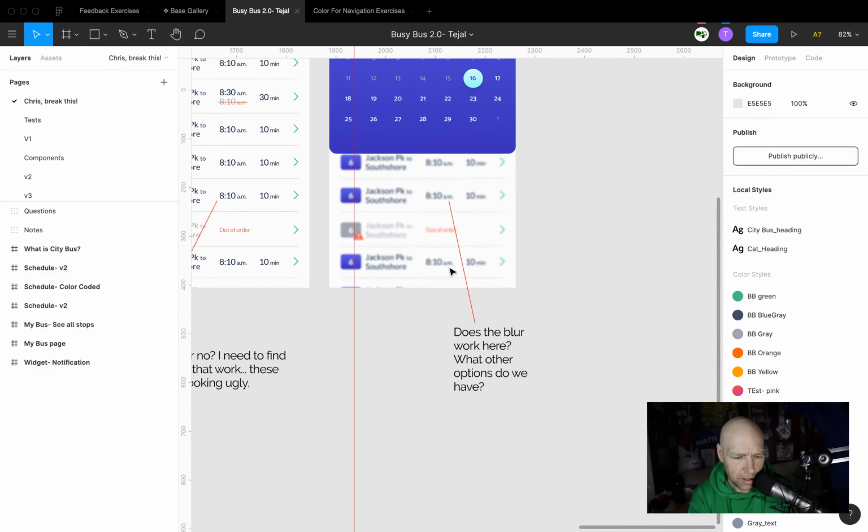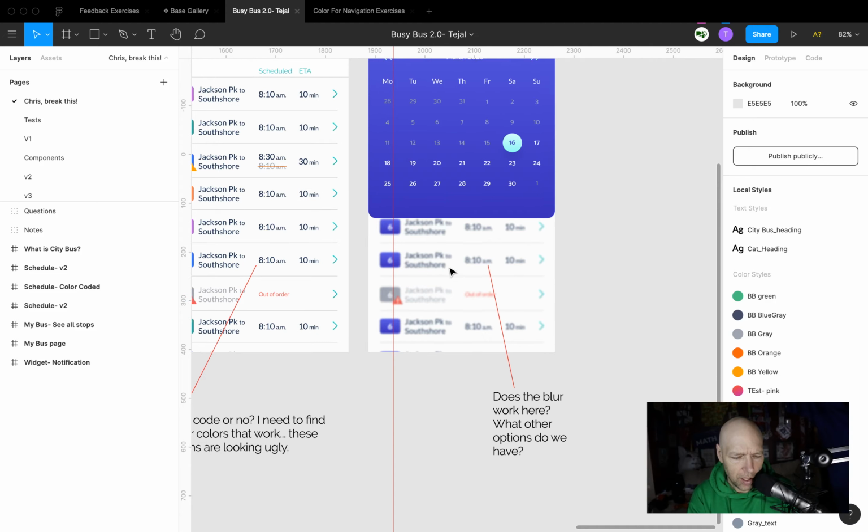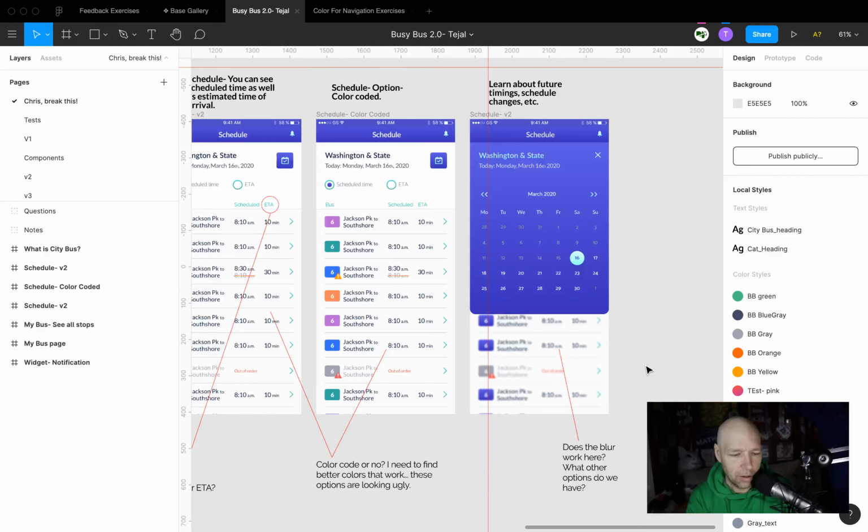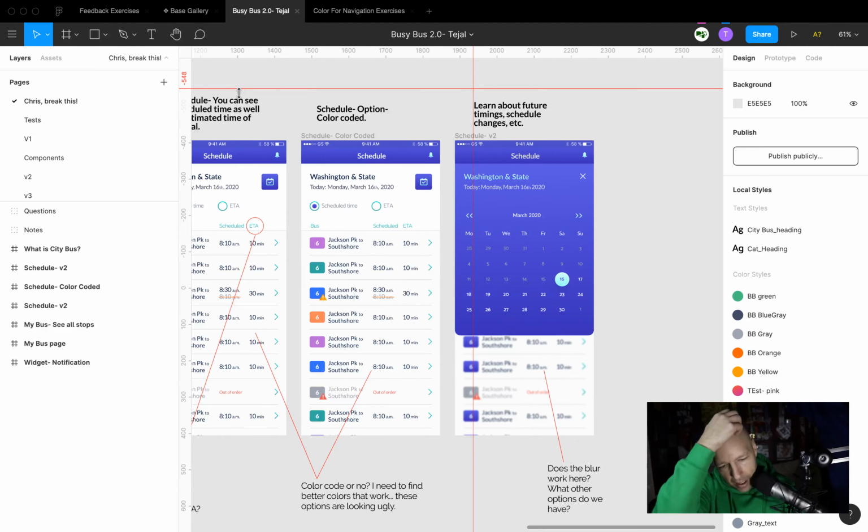Let's keep looking. Does the blur work here? Okay. So the blur does work to a degree. I do think that the other thing that I would look at, yeah, and you've now got this reach issue as well. So phones are getting bigger.